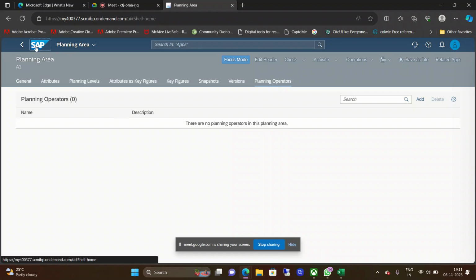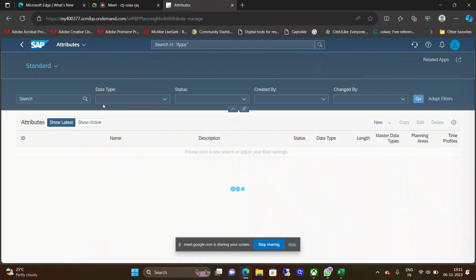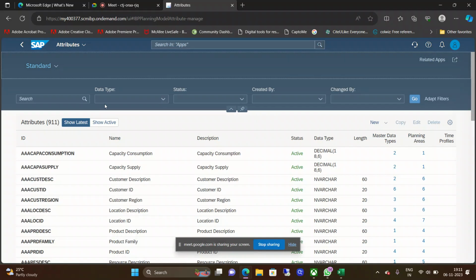Then we'll move back again. Now we will come to the starting point. We can come to the attributes. Right now we are going to start our initial step of creating a planning area. For that particular thing we need certain elements. One of the very basic elements which is needed in order to create any planning area is attributes.